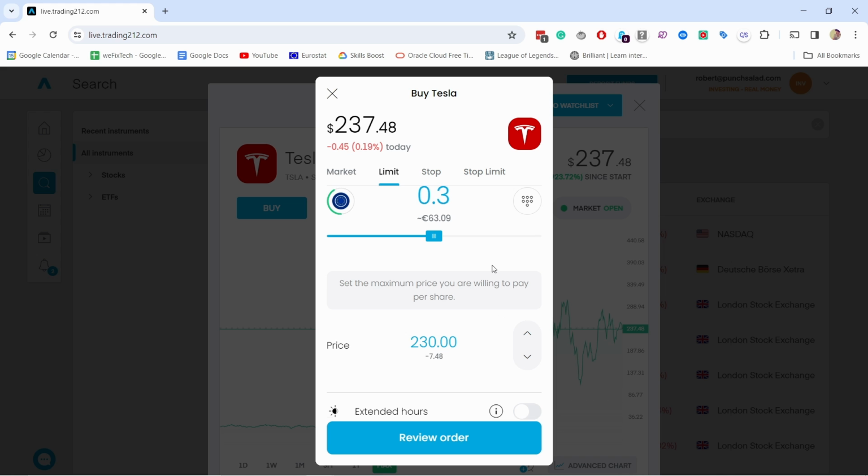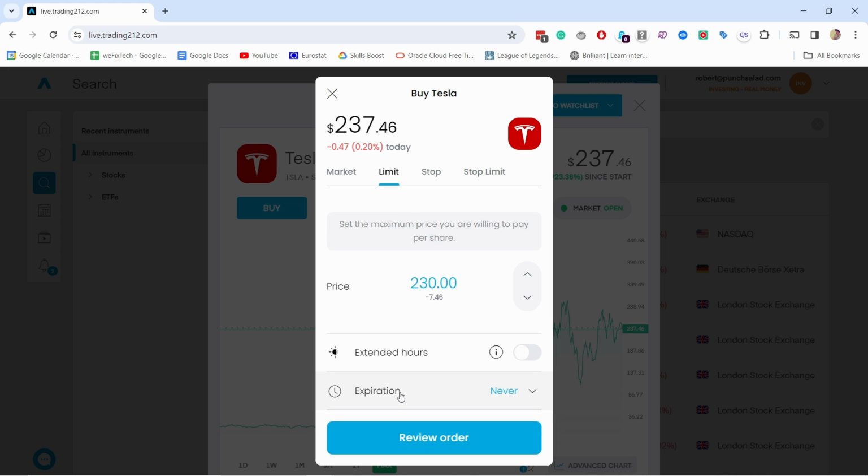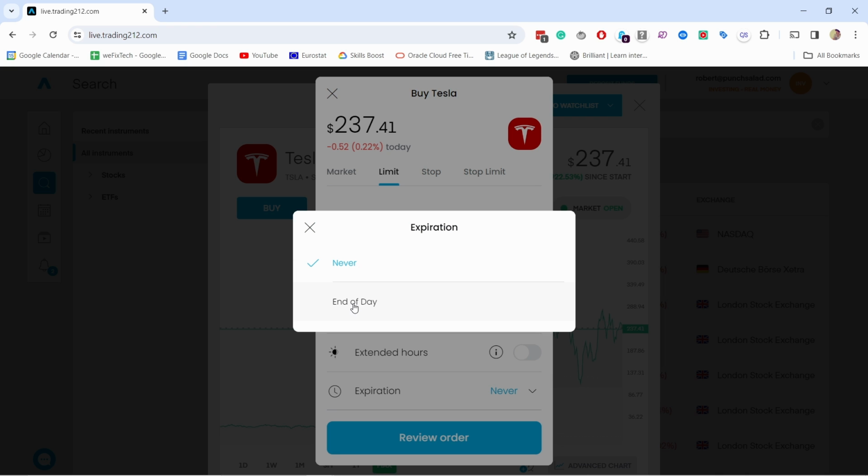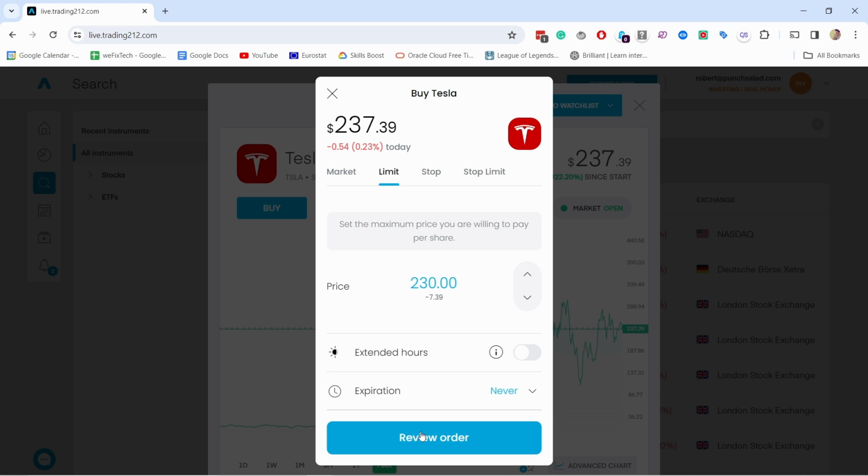And if I scroll down, you also have the expiration, because in this case, we're limiting it. You have two options. You have never or end of the day. They're kind of self-explanatory. I usually use never myself, just because if I want to buy a stock, I don't look at end of day or anything. But end of day is just until the stock exchange is open, and then it will just cancel the whole order.